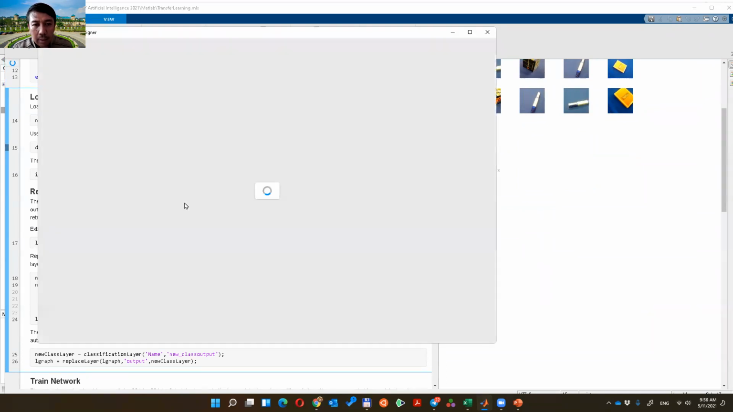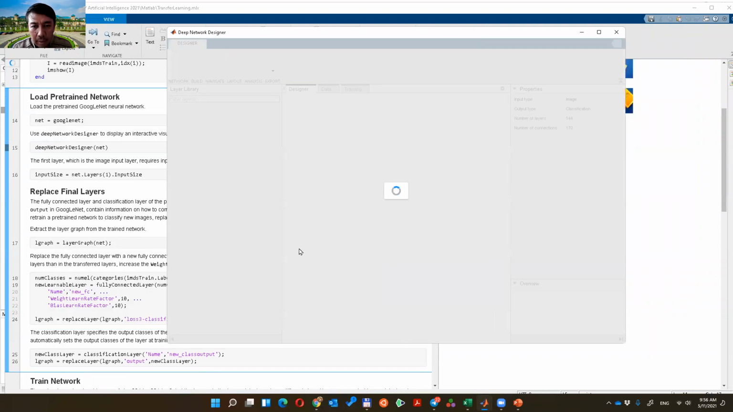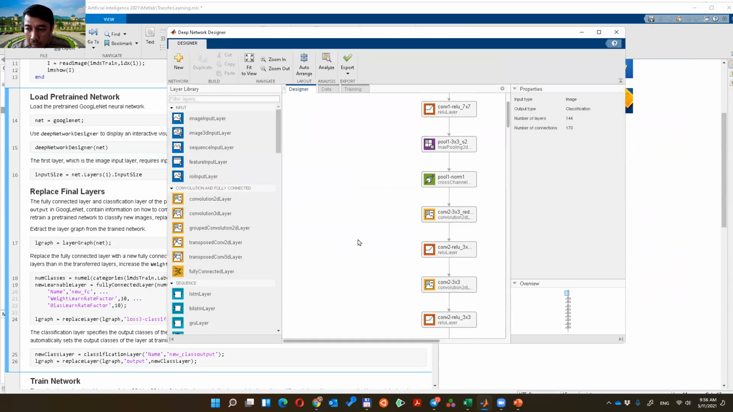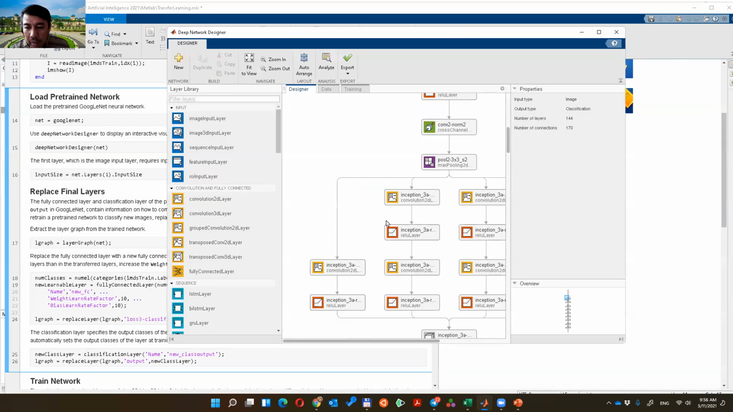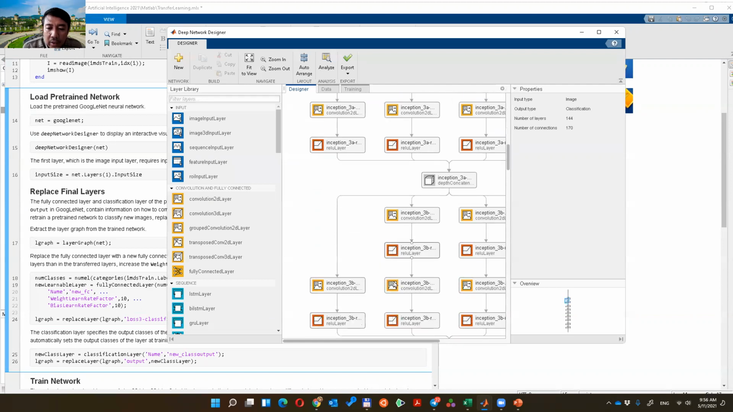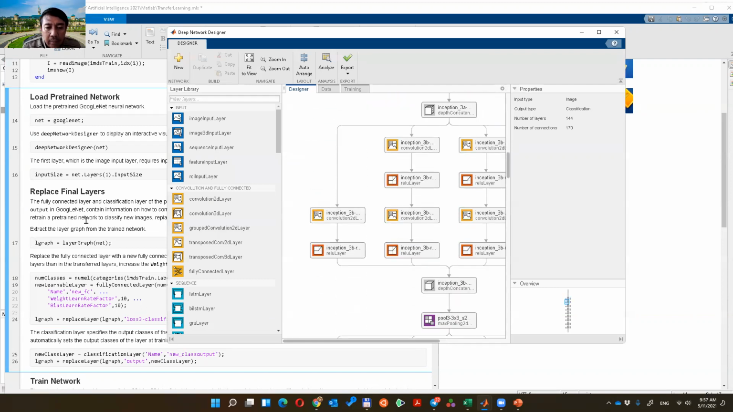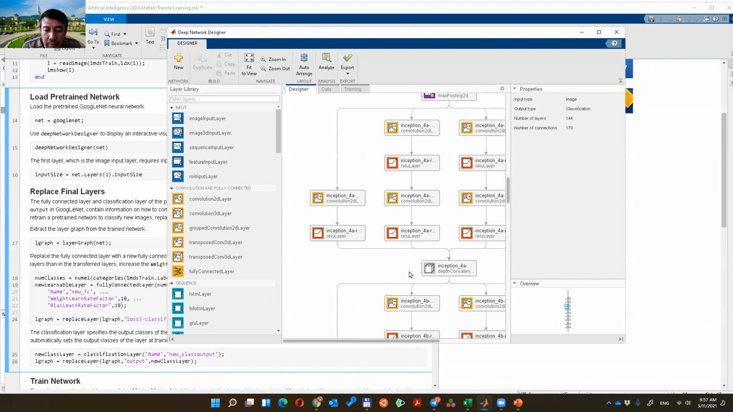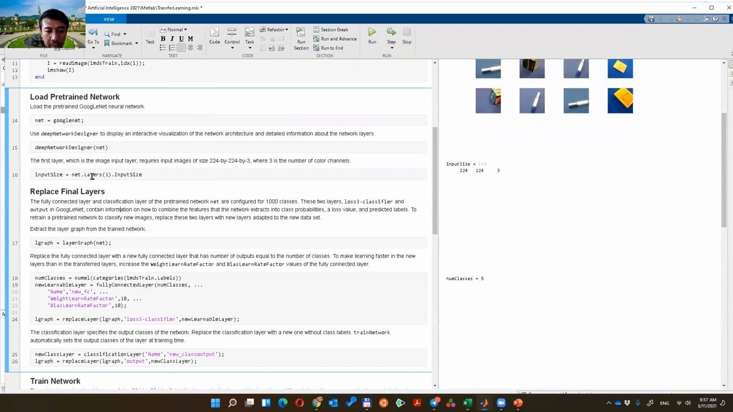Yeah, so this is the deep network designer. Opening, hopefully it's okay. Is it GoogleNet? Yeah, sorry, this is GoogleNet, because you can see here the inception layer. So you have parallel layers here. You replace the final layers. You use the layer graph in our case here. The input size is this one: 224 by 224, and 3 is the number of color channels, RGB.